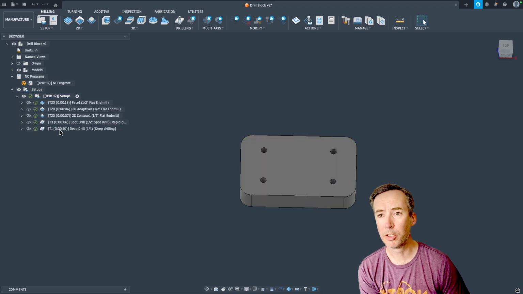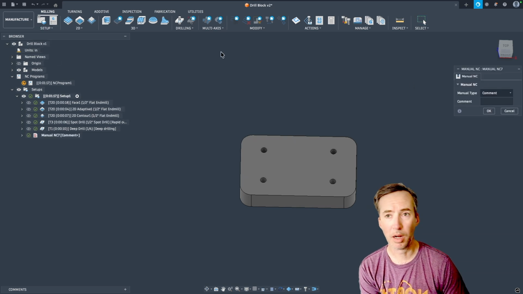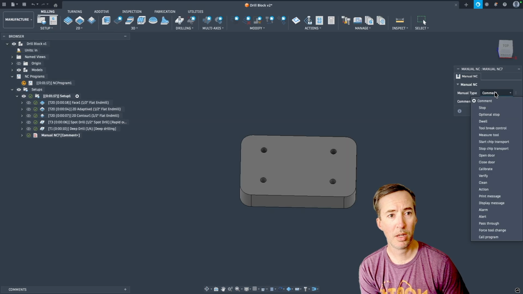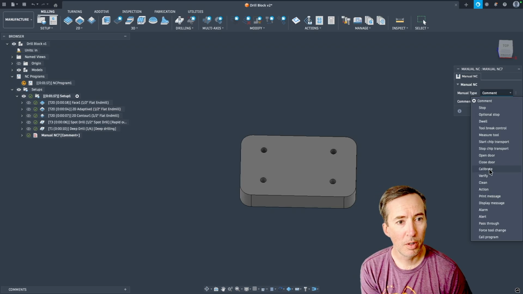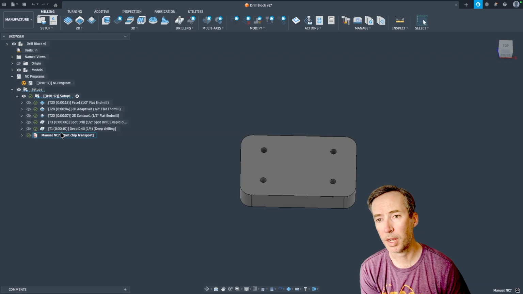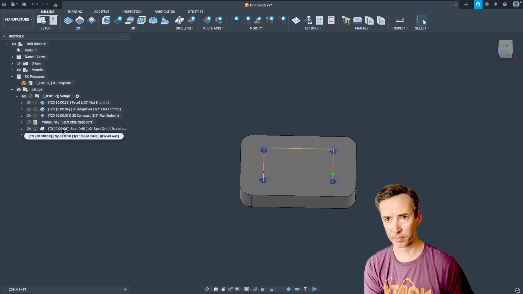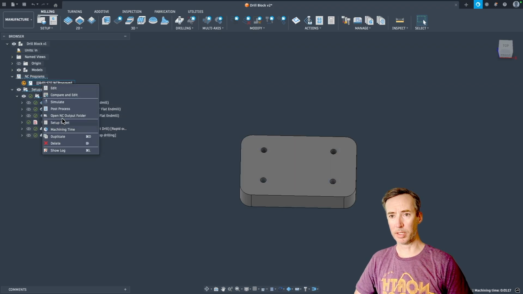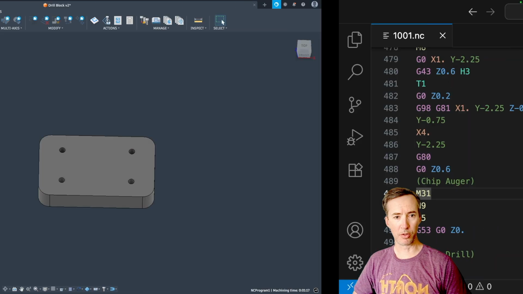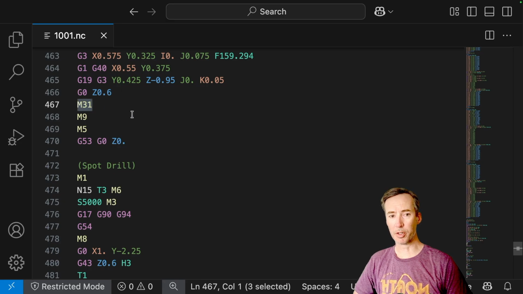Let's see, if I wanted to add a chip conveyor, what I do is come to the Setup dropdown, Manual NC, and I'm going to do, where is that? Start chip transport. I'll say okay. Maybe I want this to be right above where the drilling starts. If I post this, and I'm using the Haas Next Gen control, post M31. So it added that M31 for me.